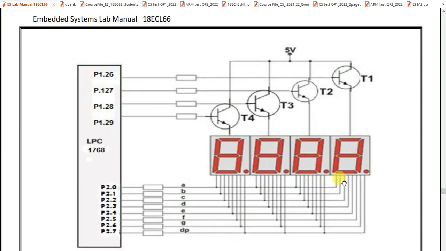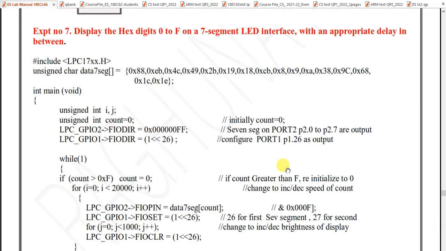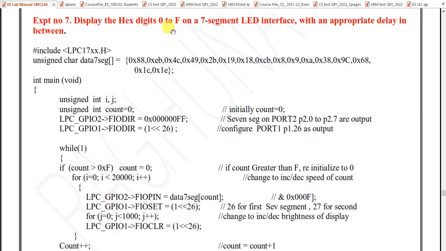Okay, we are giving data values here, and to enable this, you have to select which segment by using this. So the first thing is we have to configure port number 2 pins 0 to 7 as output, and port number 2 pins 0 to 7 as output, because you have to send some values to this. So let us go to the program now. Display digits 0 to F on the 7 segment LED display with an appropriate delay between the count.